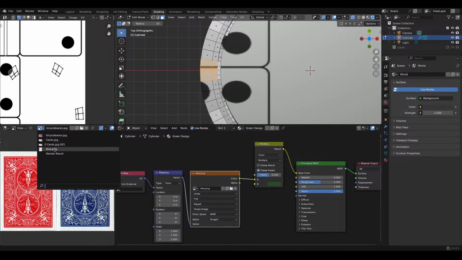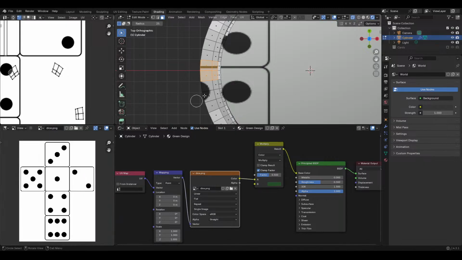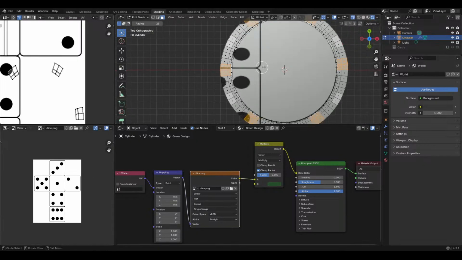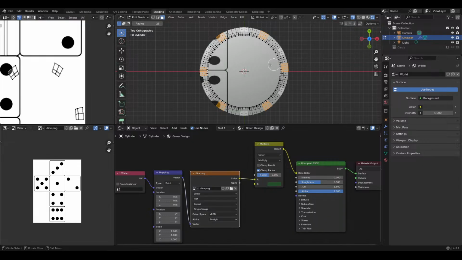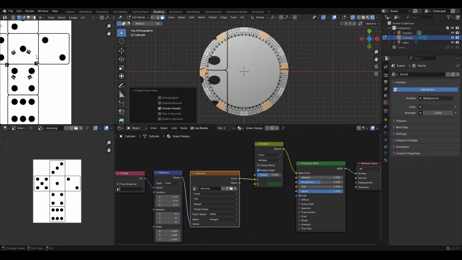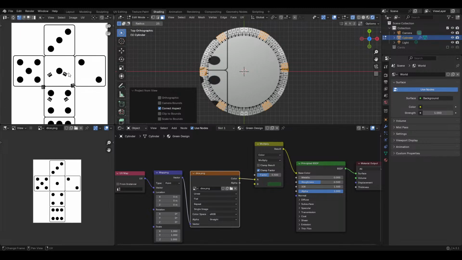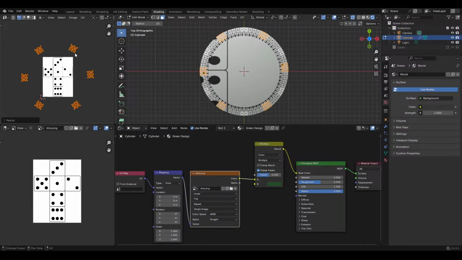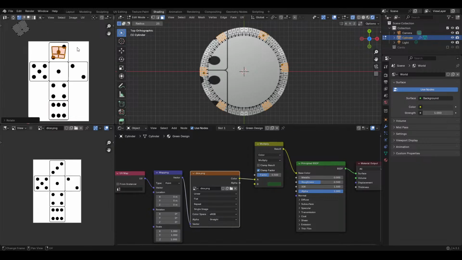Alright, and then we'll open up our dice on here. And so now, let's see, we just UV project from view. Okay, now we have those. So one of them is going to be, actually they're all going to be big. Then one of them is to go on the 3.